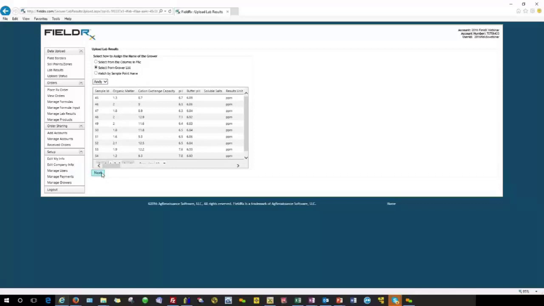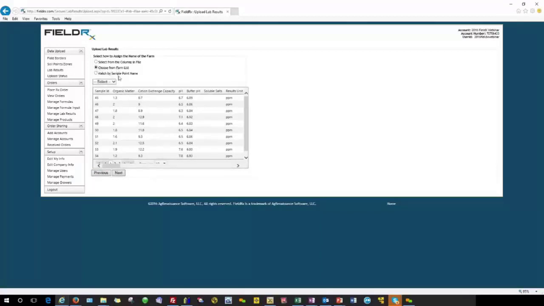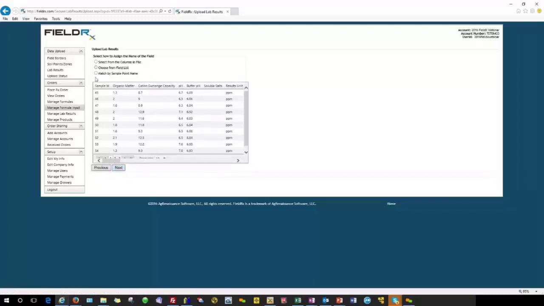And I say next. Now it's going to ask me about the farm. Okay, how do I know what farm under Andy? So again, I'm going to select from the farm list. And under Andy, there was east and west. And I happen to know that this one was in the east farm. And now it's asking me how to match them up by field.